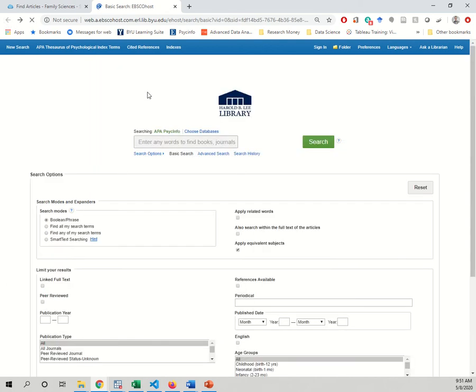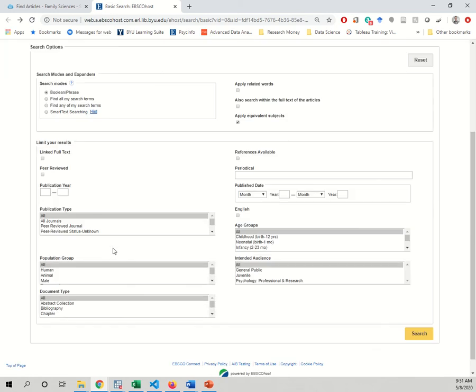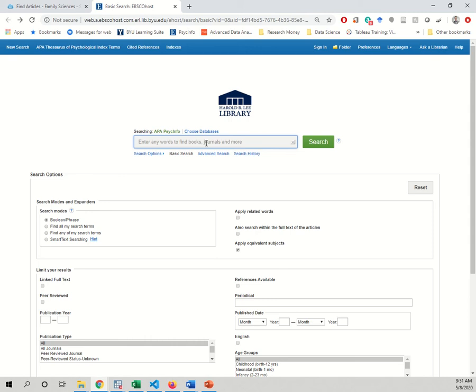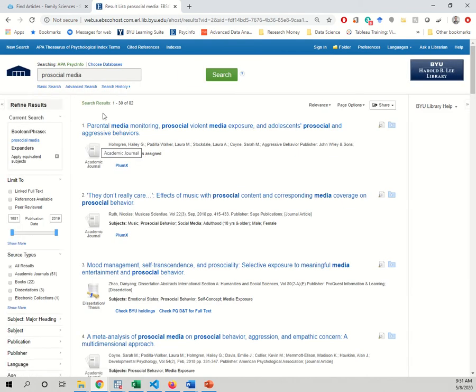So instead, you have to type in key terms, and there are some ways you can find the appropriate key terms. I think here you can look around this site a little bit, but for now I'm just going to say pro-social media and click enter, and now it pulls up. All right, so I've got 82 literature entries in this database that I could use.